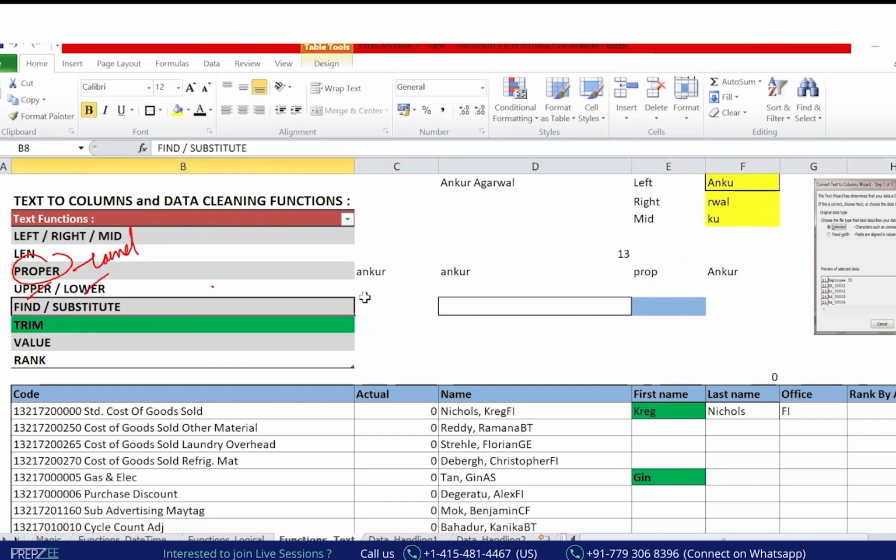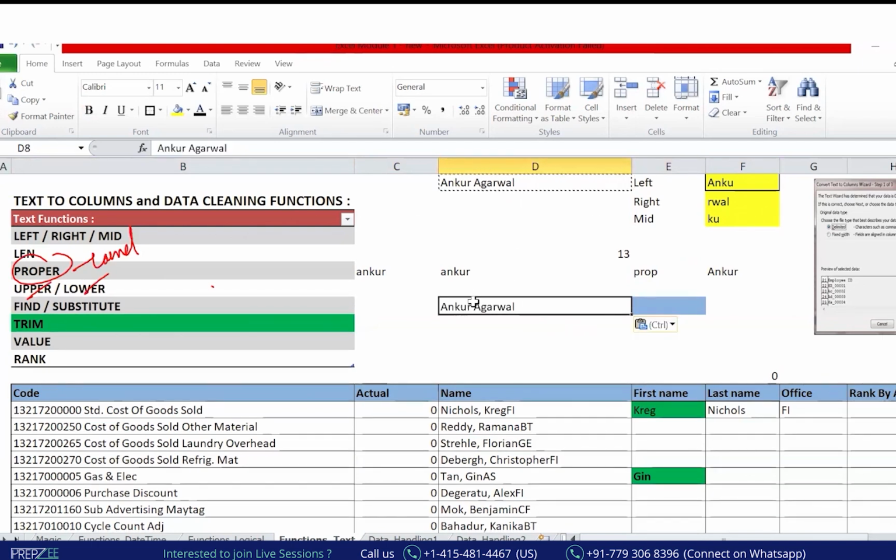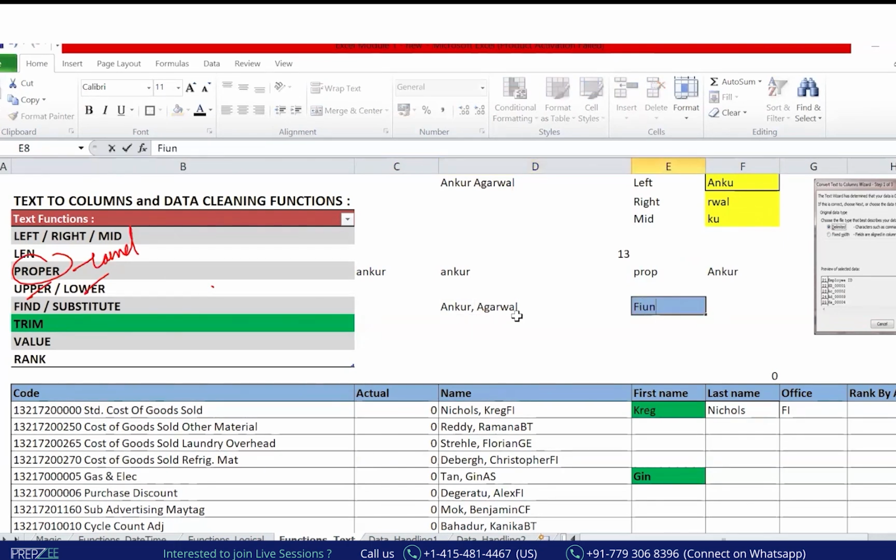Find is an interesting feature where it will help you tell where a particular character is located. Suppose in my name there is a comma. And for some analytical reasons, I need to know the place where the comma is situated. So find within text means which is the targeted text. Find the text means which text you want to find. I want to find the comma.